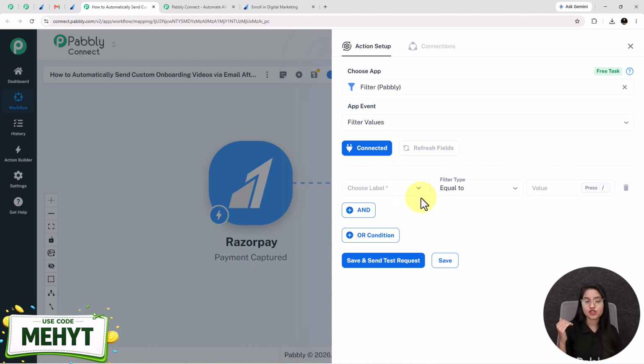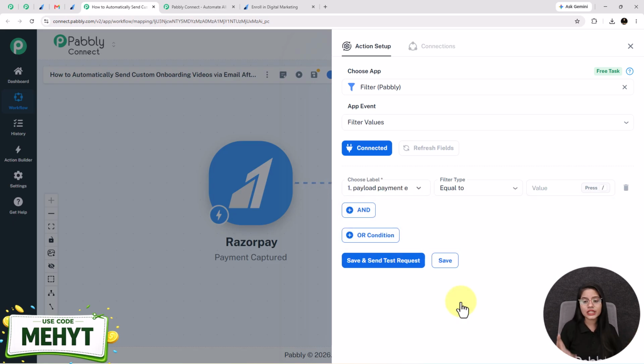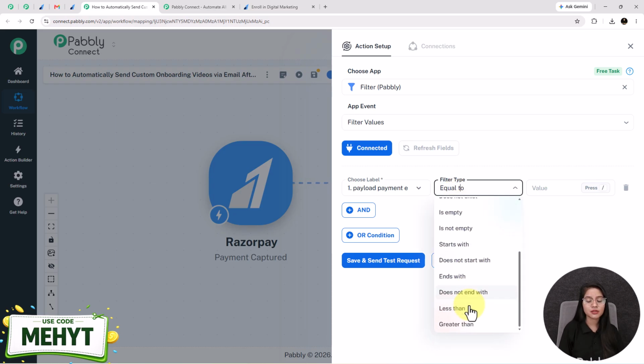Here I am going to check the product name that is received from the Razorpay. If the product name is exactly digital marketing, then only this workflow moves to the next step. Otherwise, this automation will stop right here. See, after selecting the course as digital marketing in this field, next the filter type I am selecting as equal to. You will find multiple filters here.